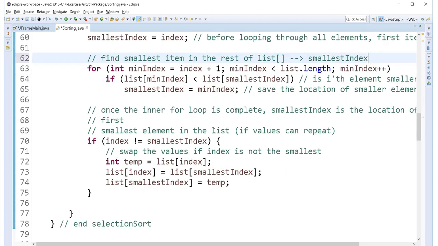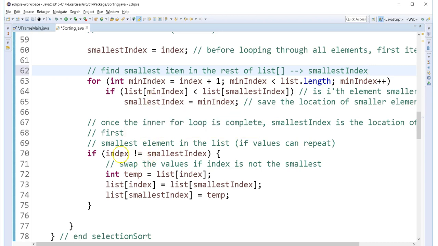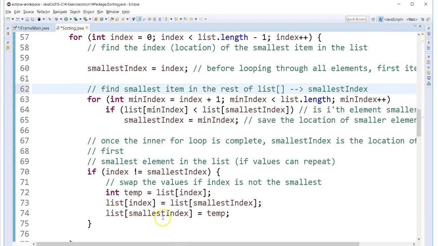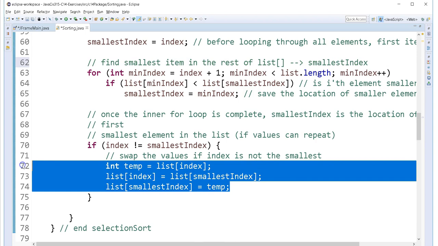Now, if what I just found as the smallest thing in the rest of the list at this location is not the same place as where I am when I started, remember I set smallest index to be index at the very start. If it is smaller than where I am, then I switch positions with the index that I'm at in this outer loop. I switch positions with this element and that one I just found. And then I continue the outer loop. So here is your classic way to switch values between positions in an array.